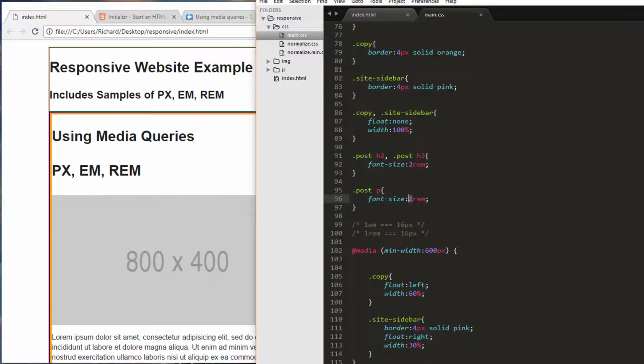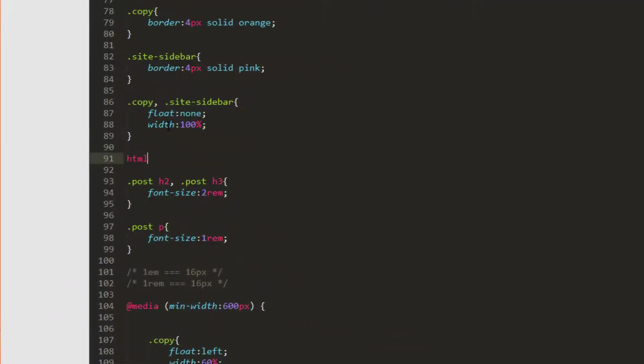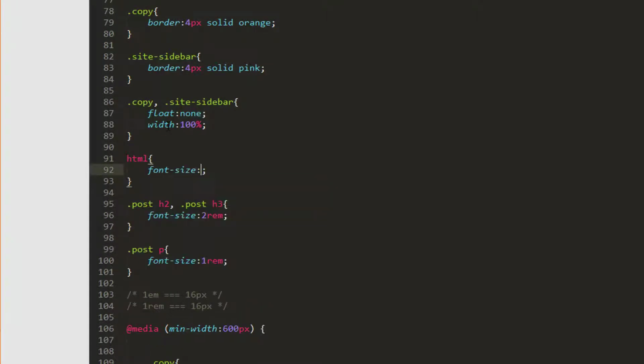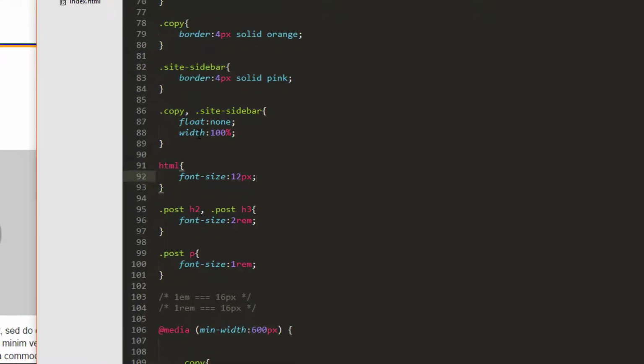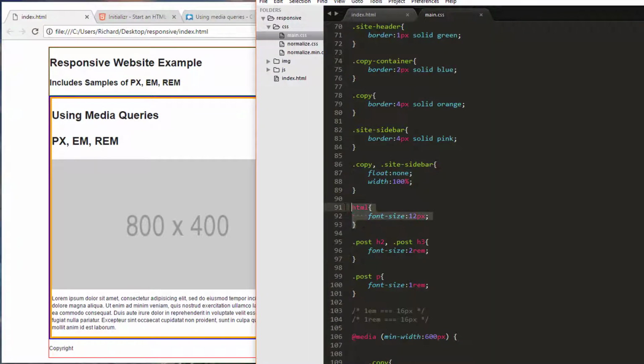So if we wanted to change these values, we would look to our HTML tag. So down over here, I'm going to type in the HTML tag. Font size. Now here you will have to use pixels. So I'm going to change this from the default 16 pixels to, let's say, 12 pixels. Save that, refresh this page. You'll see everything change dynamically based on the root font size right over here.